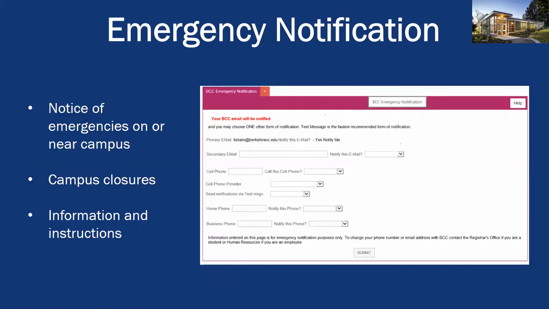And it's going to look like this. So this is where you're going to put your information so that we can contact you if there's ever a snow day or an emergency on campus. So if you're on campus and there's an emergency, they will send it to both your cell phone or your secondary email. It'll give you information and instructions. So you definitely want to complete this.